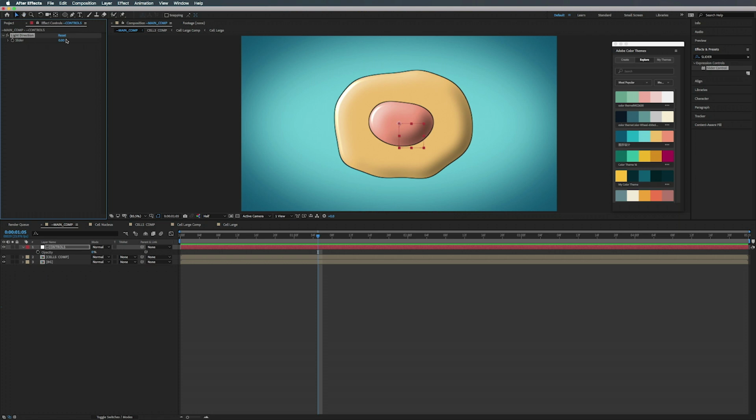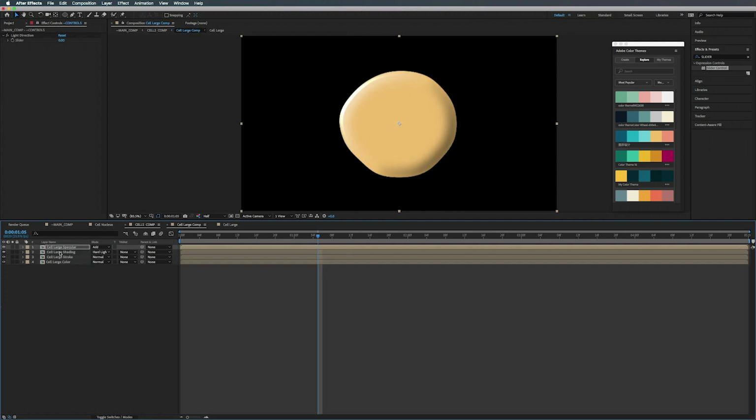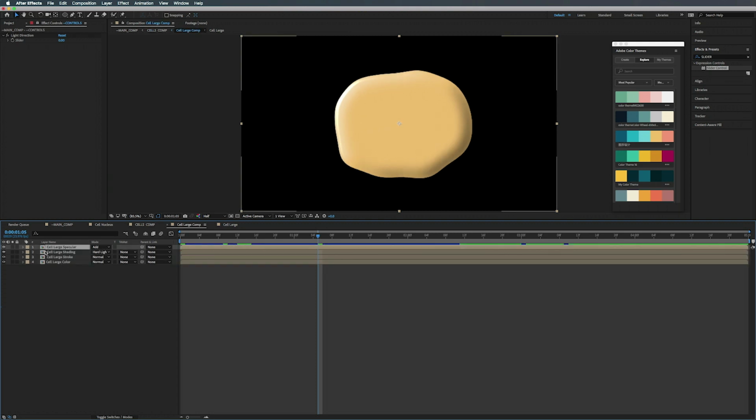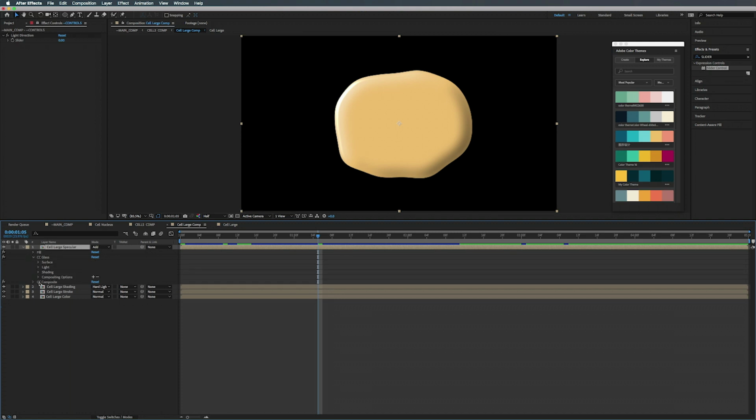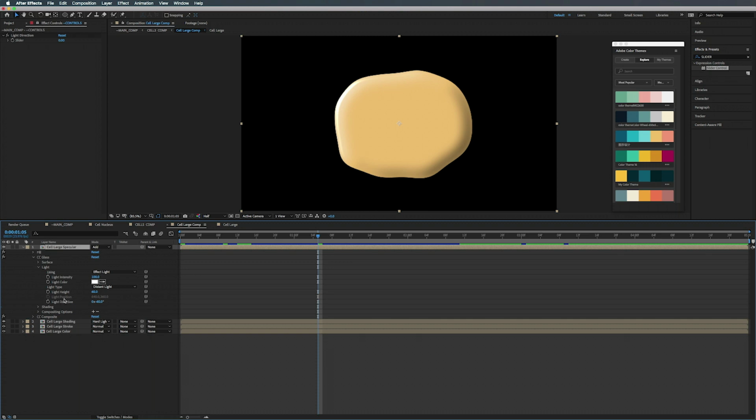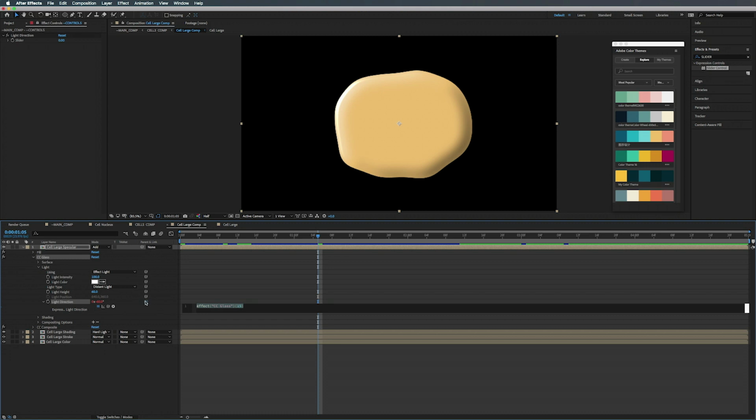We're going to lock it, and we're going to go into our cells comp, cell large, go into our specular, hit E on the keyboard, look for CC Glass, open that up, go to light, and for light direction, we're going to alt-click on the stopwatch. Connect it to the slider, not the actual effect, but the slider on it. There we go.